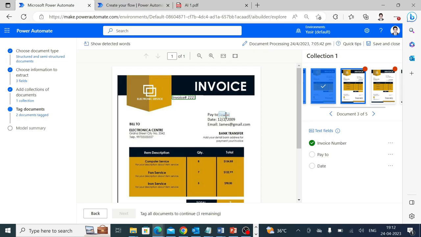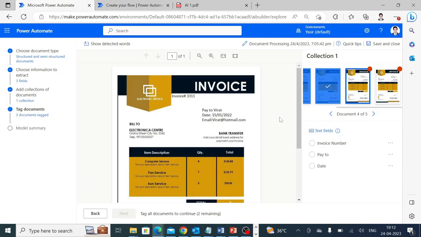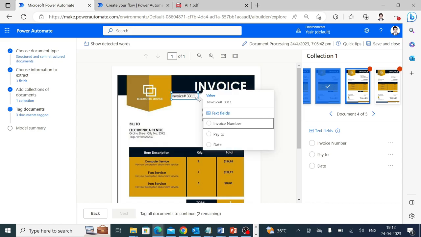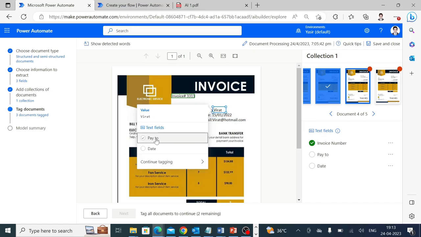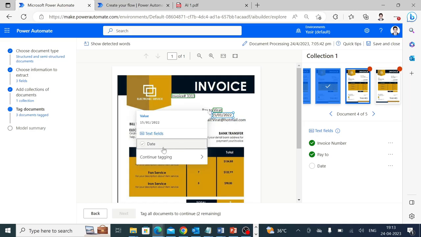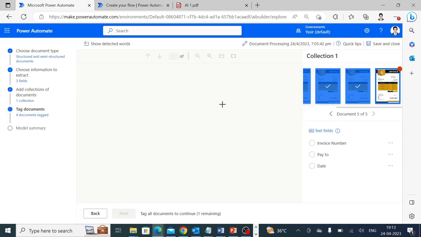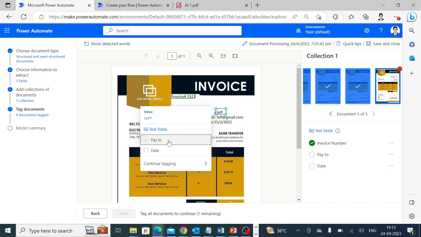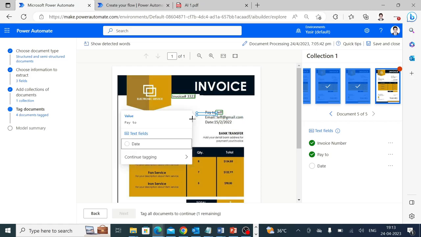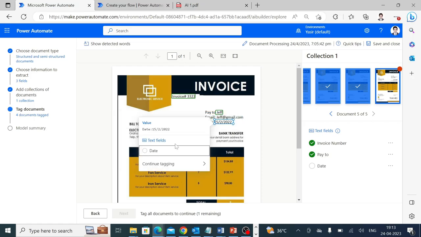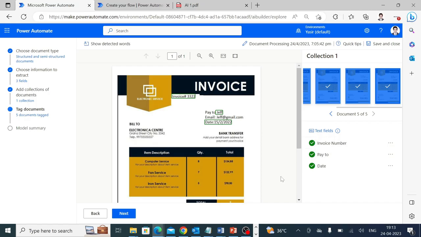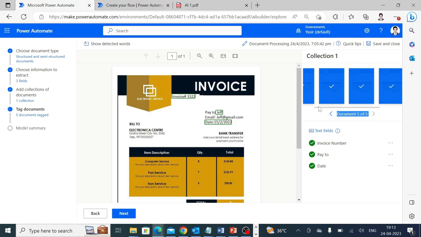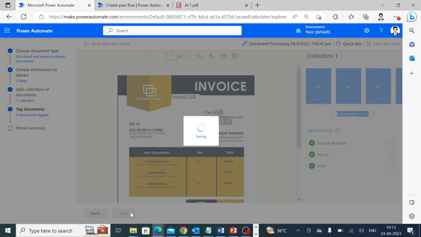Invoice number, pay to James, date. Fourth document, invoice number, date. Fifth, the last one, invoice number, Jeff, that's the date. Now what you have to do is, you have mapped all your documents. You can see a check sign on all the documents which you have uploaded. Click on next.